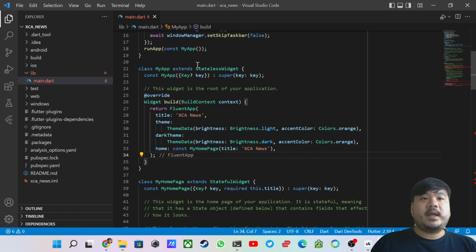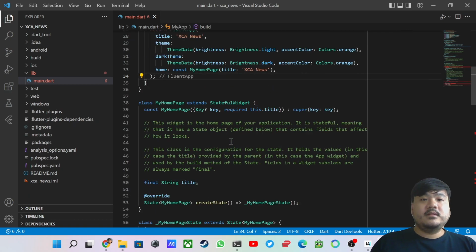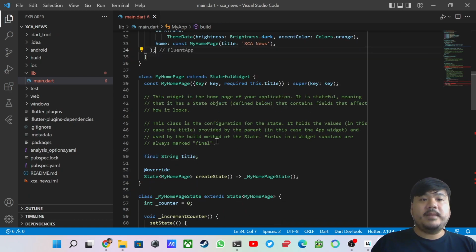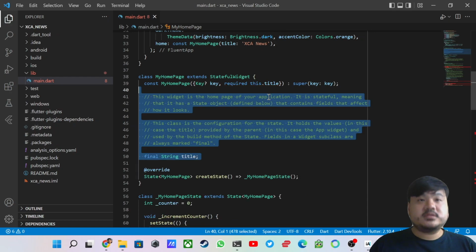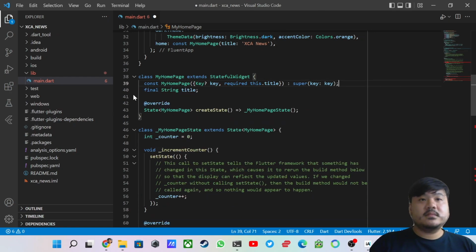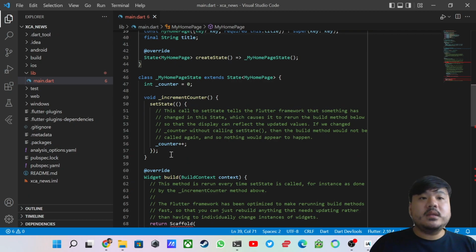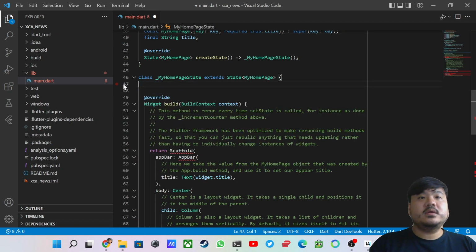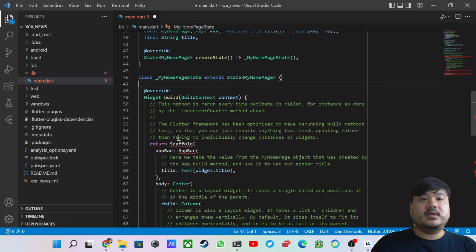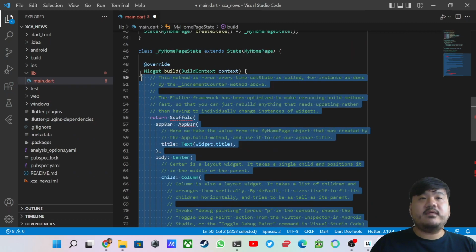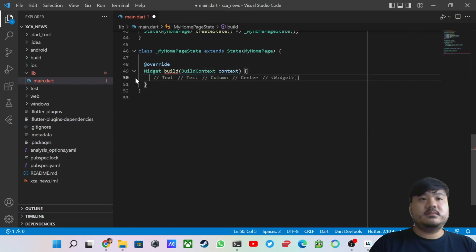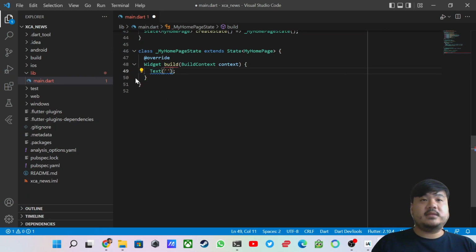Okay, this is the MyApp. It returns the FluentApp. Now we're going to configure this MyHomePage. First, let's delete all of this. We don't need this. Sorry, let me just keep the title, and let me delete this counter, the increment counter method. We don't need it. And let's delete the Scaffold inside this build method, and let's just provide a blank text first.